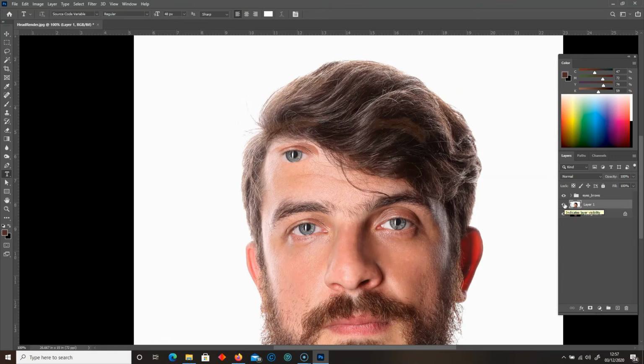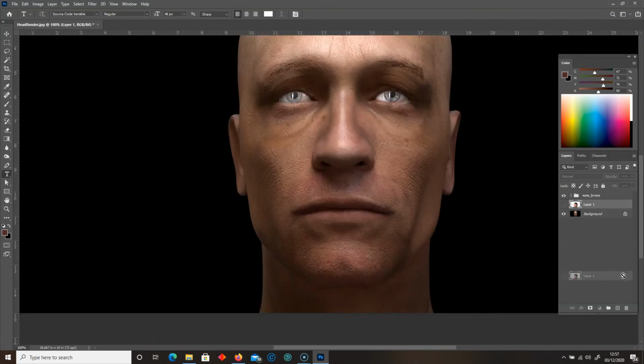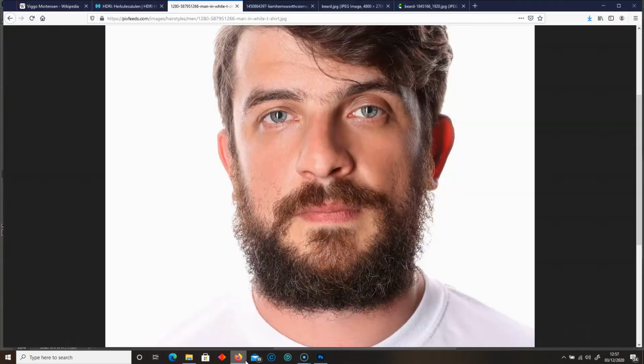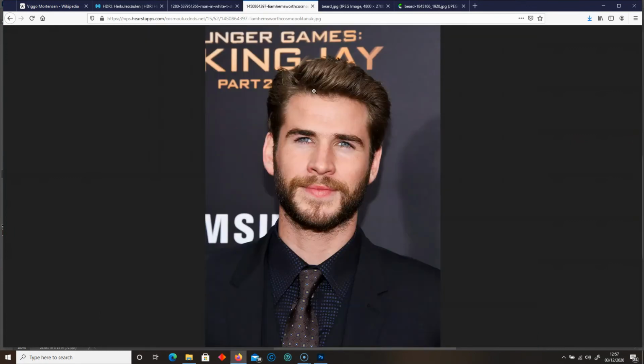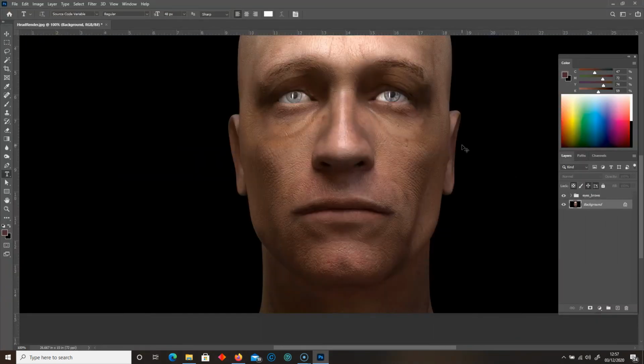And do we need to add anything else from this image? I don't think so. I don't really like his beard. No offense. Let's just delete that and let's go back into our reference and let's just try a stubble instead of a beard. So let's copy this.